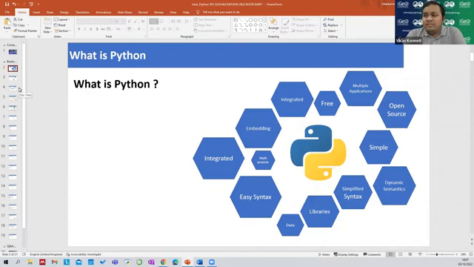It's an easy syntax, and it's multi-purpose. You can link Python with different other programming languages. Well, that's at a very advanced level, but the benefit of this is, again, you can do many things with Python.